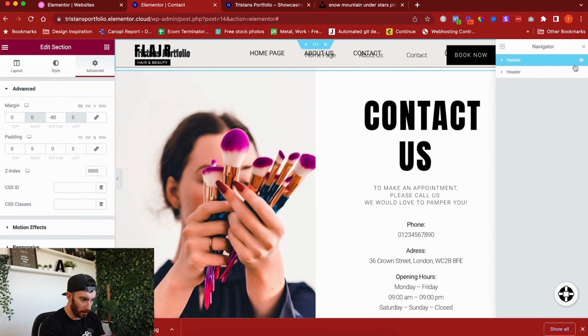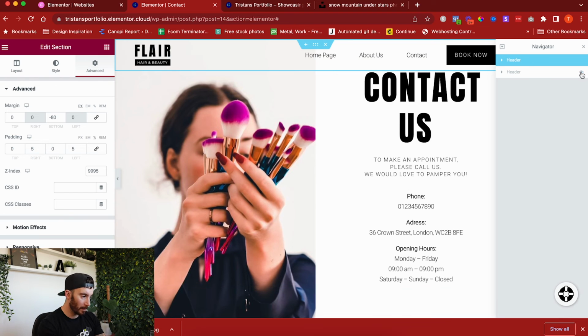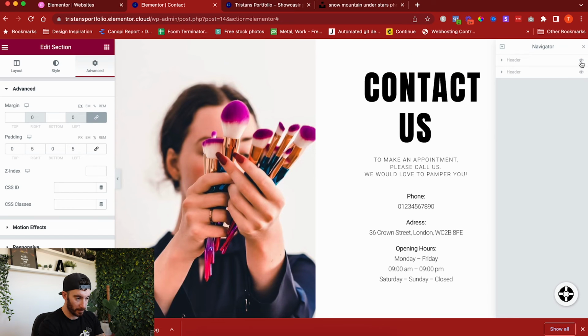Cool. So this top one, let's remove that one. So the new one that we just added, the flare one, that has a negative margin on it of bottom 80. Okay, so that's pulling all of the content underneath up. All right, this header that we have just hidden, where is it?